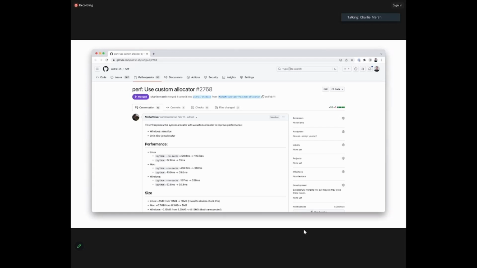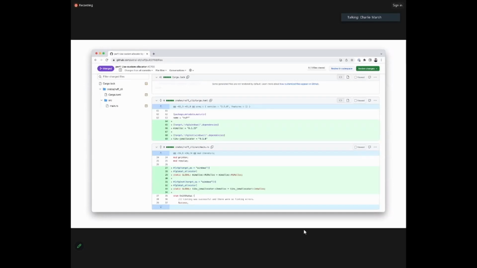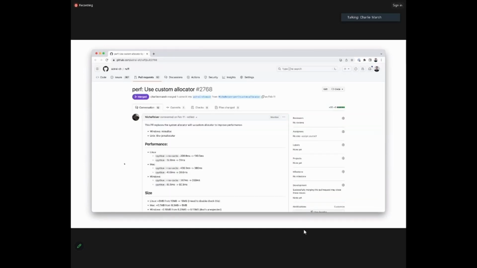So one thing we do in Ruff is we swap out the allocator. We use a custom allocator that basically looks like this. You should not necessarily do this on all of your projects. Again, you should benchmark it and see what the impact is, because you can see from the benchmarks here that using a custom allocator greatly improved performance for us.